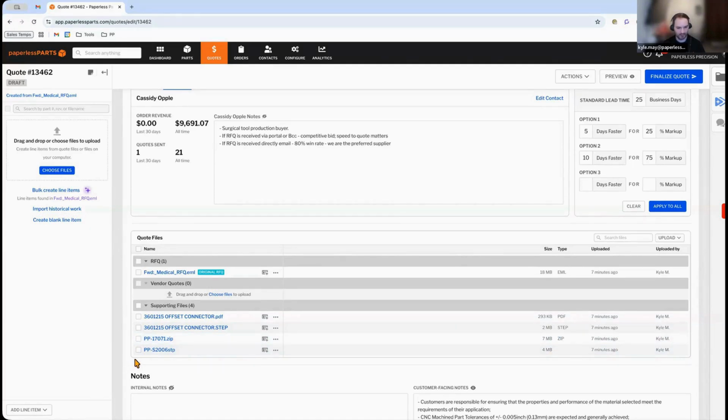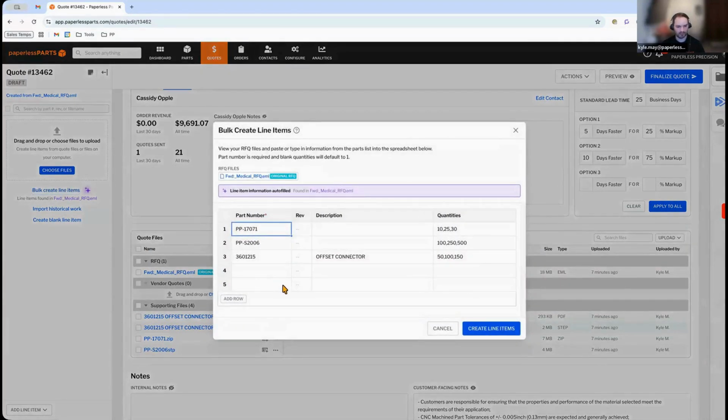So now I've got my high level quote information set up. I understand what account I'm working with, what the expectation is from the customer. Next step is to go in and start organizing what the request is. So I can go in here, I'm seeing purple on my bulk create line item. This is another way that we're eliminating those admin or data entry tasks. So I can create line items.